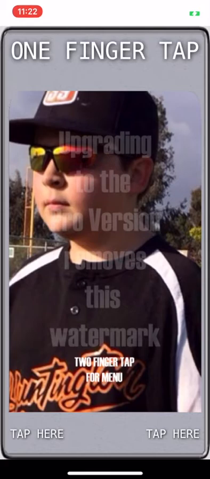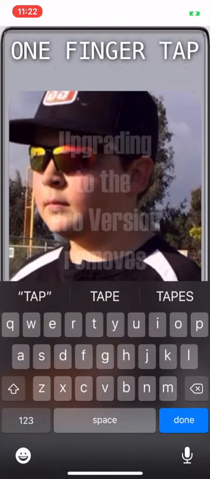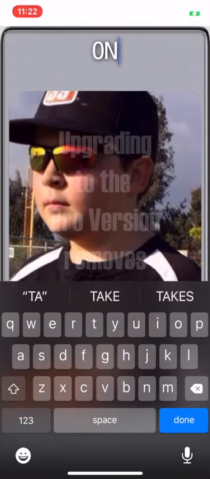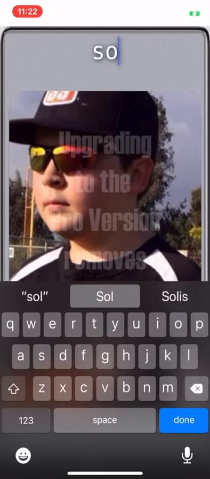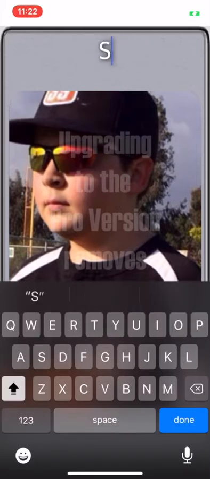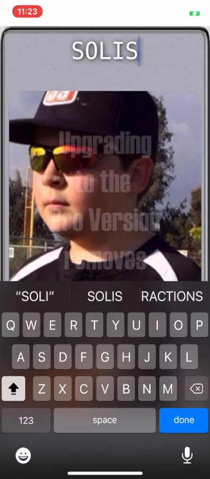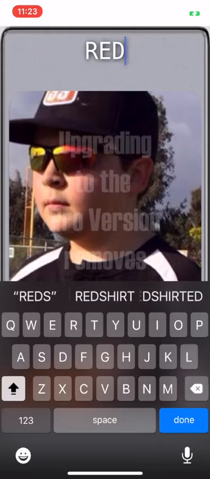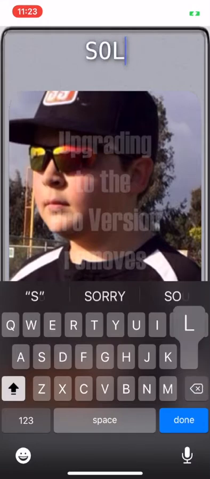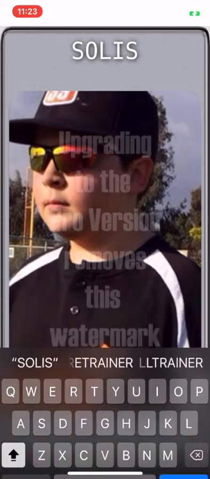First of all, let's start off with the top where it says one finger tap. If I were to tap that, then you'll see that I get a keyboard on the bottom. I'm going to get rid of this. And you could type whatever you want. In this case, I'm going to type in my son's last name, say for example. Or you could type maybe the team that he's on, right? Maybe he's on the Reds. Whatever it is that you want to type, you can type in there. I'm going to tap done.